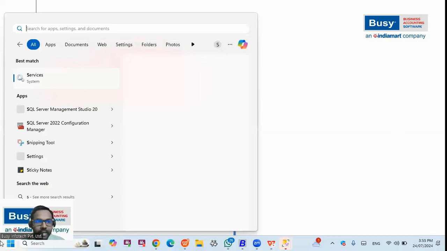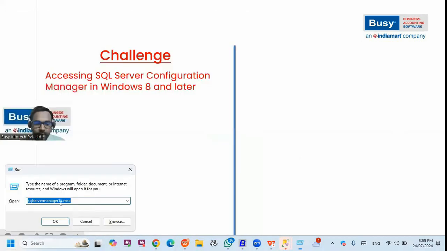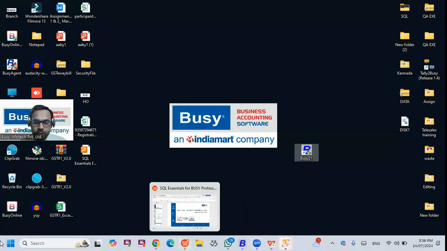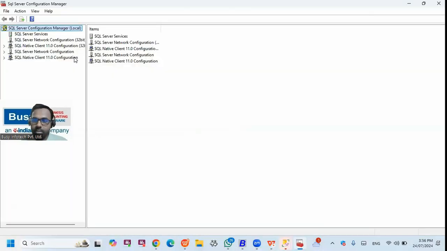Sometimes you might not get it, but don't worry. You should use the Windows R button. Press Windows R and search SQL Server Manager 15.msc. 15.msc, because Windows 11 has version 15 of SQL Server Manager, so it automatically gets opened. Windows R, and search SQL Server 15.msc. Now you can see that Server Configuration Manager appears automatically.